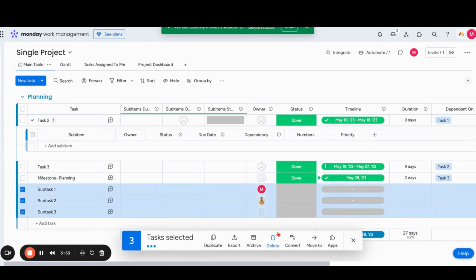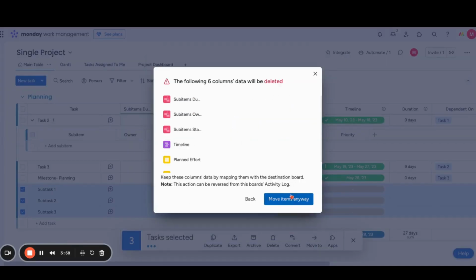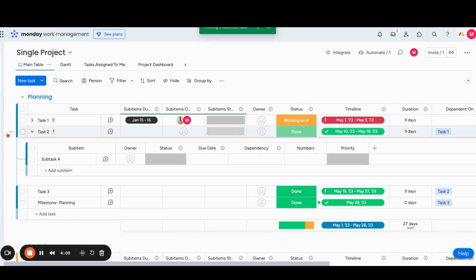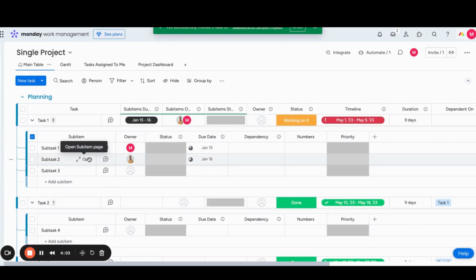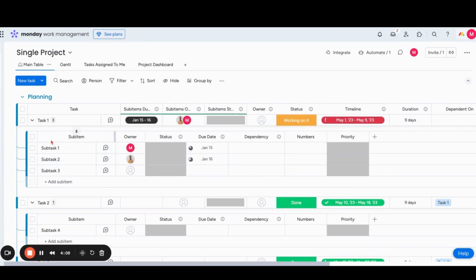You can then move parent items back to the sub-item level. It'll then again ask you to map connectivity from the sub-item columns to the parent item columns. And lastly, you can automate your sub-items as you can at the parent item level.